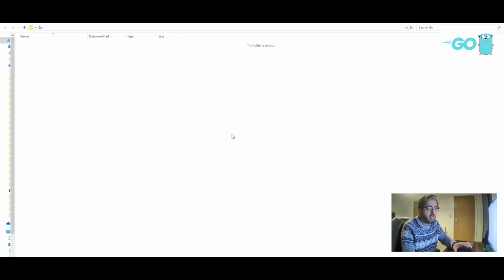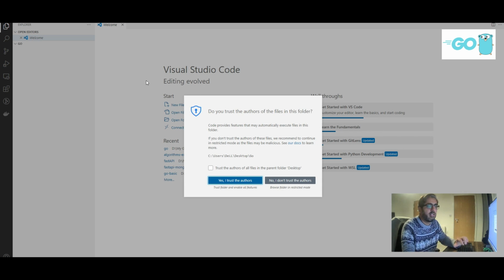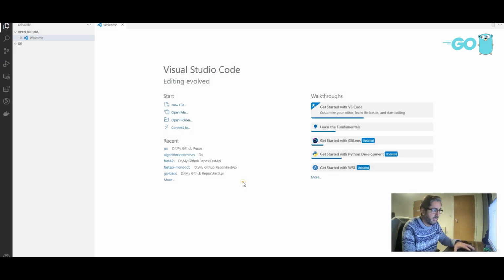What I have done is create a Go directory. In the Go directory, I will open my Visual Studio Code. There are multiple ways to open it, but this is my favorite way. I just open the command prompt, and from here I write code dot. This will open Visual Studio Code with the folder I have just selected. I will trust the authors.